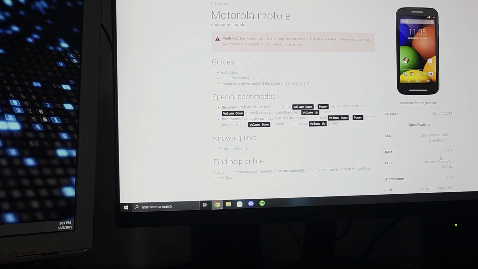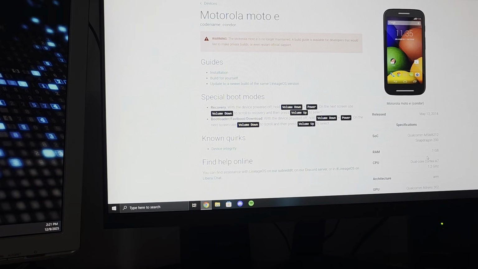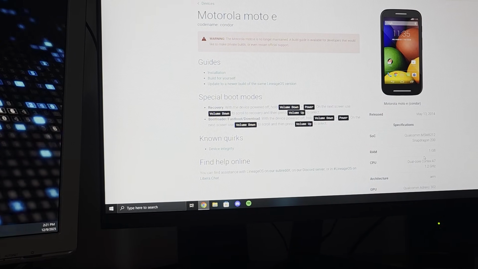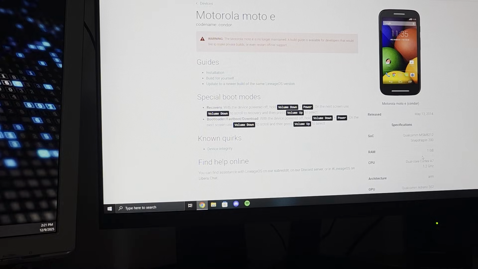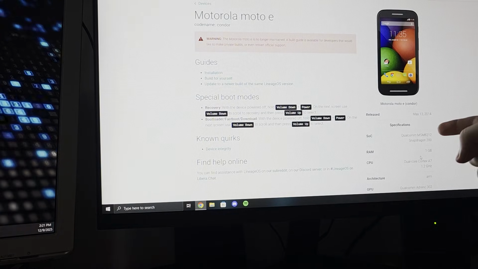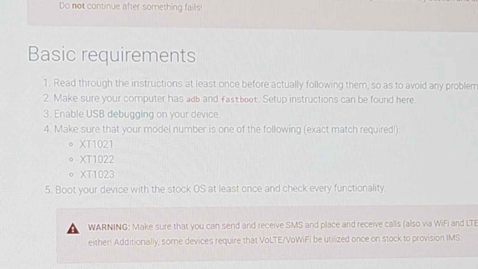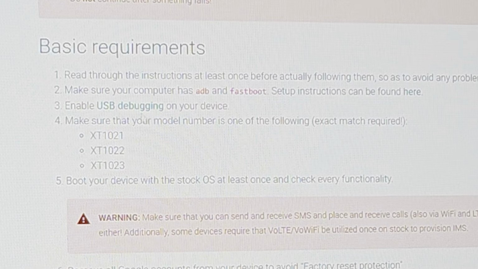The thing is, I'm actually gonna follow a tutorial for LineageOS, because even though I'm not installing LineageOS, I still have to learn how the heck I can get this thing to have the bootloader unlocked and so on. So I kinda need a tutorial for that, so here we are. So basic requirements: read through the instructions. Okay, make sure your computer has ADB. Yeah, I do. Enable USB debugging.